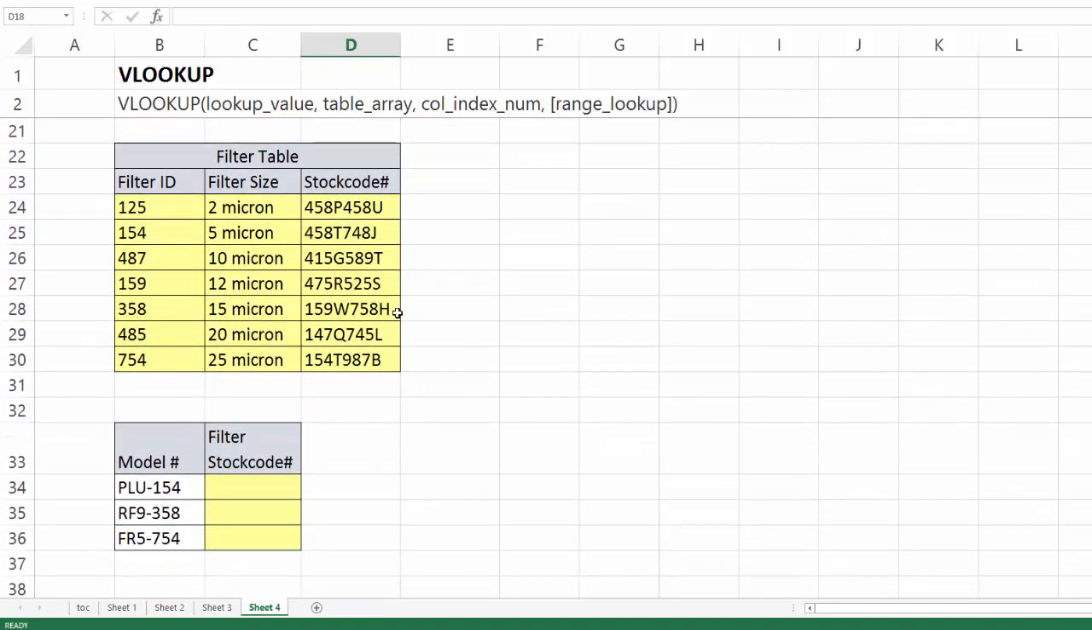Another example here, I have a filter table. This shows the filter ID, filter sizes, and stock code numbers. On the table below, I have model numbers. Notice the last 3 digits of the model number is the filter ID. So if I have the model number, I could get the stock code. And here's how we'll do that.